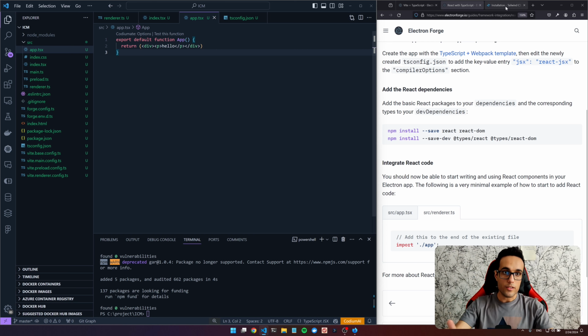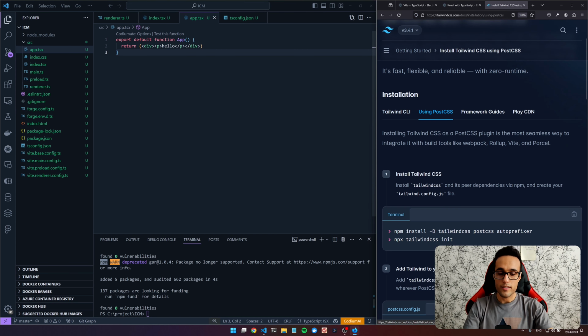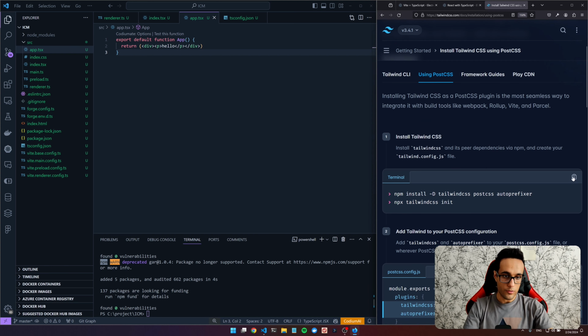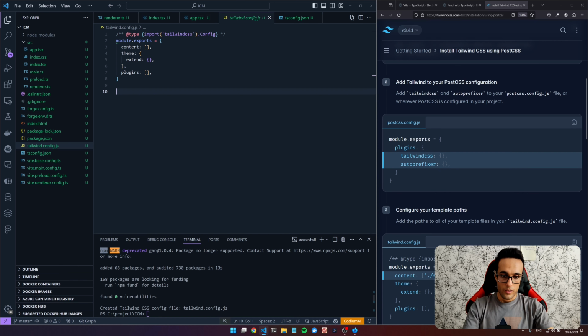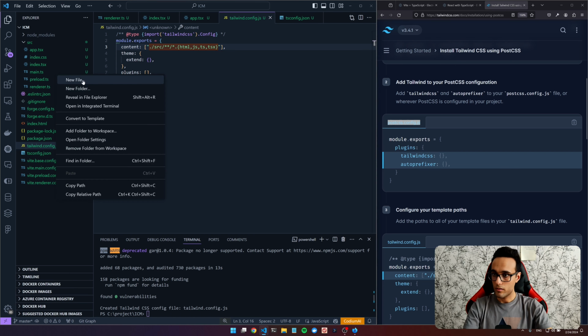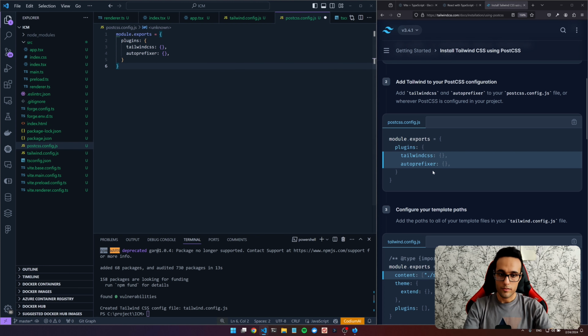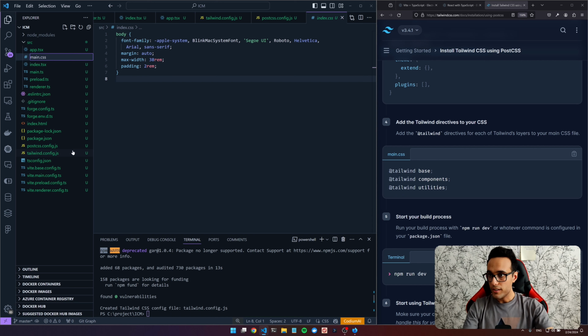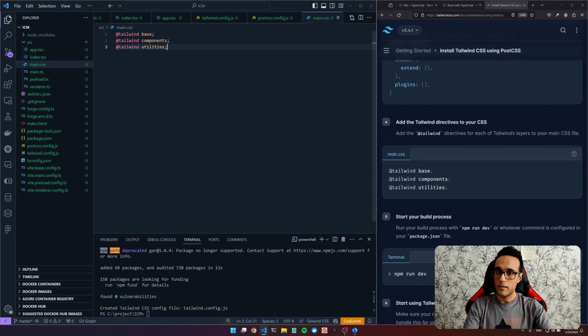I'm also going to install Tailwind CSS as well. I'm going to use PostCSS. I'm going to follow this installation. Then I'm going to add this here, TS and TSX as well. I'm going to create a file called postcss config. I'm going to add it here. For now, it's empty. I'm going to rename it to main CSS, and I'm going to add this here.